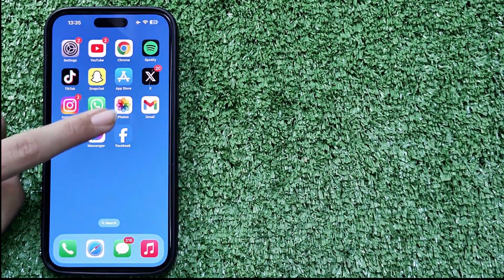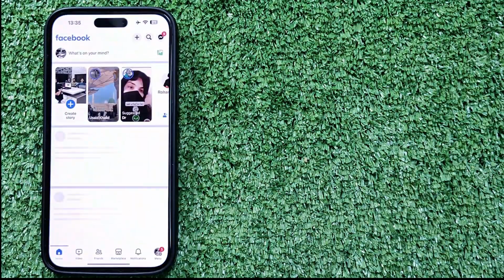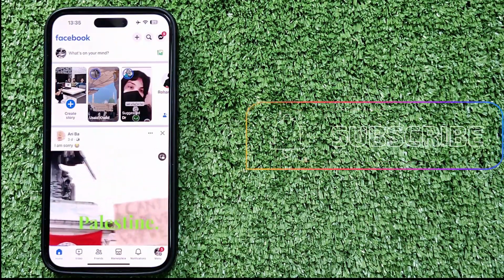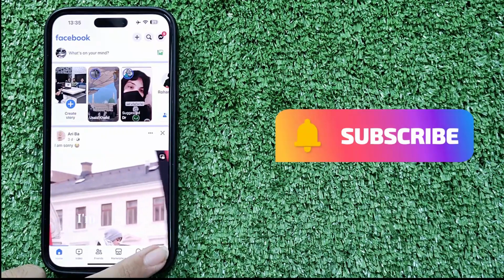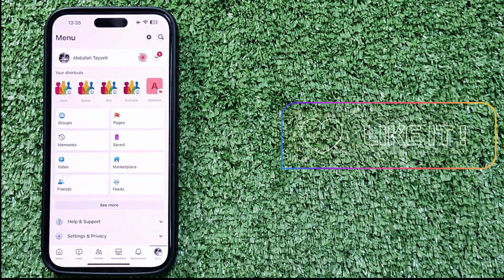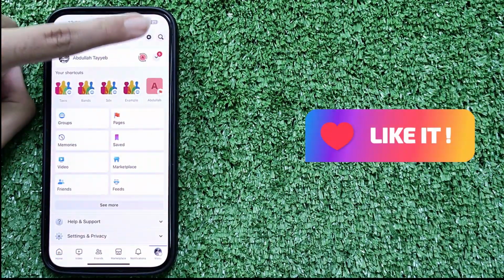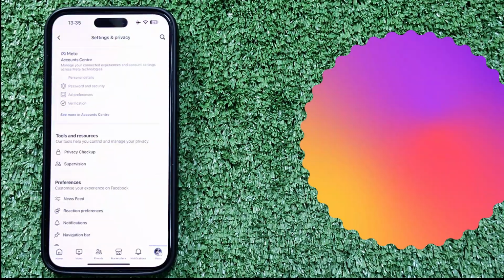First off, open up your Facebook app on your mobile device. Once you're in, head over to the menu. You'll find it usually in the bottom right corner. Now, tap on the gear icon at the top of the screen to open up your settings.